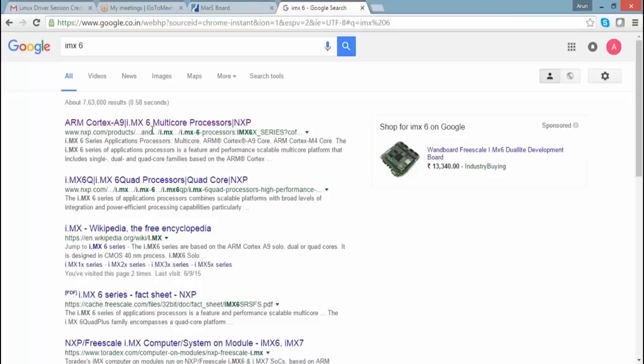Do I need to buy this board? It's all up to you. If you want, you can buy. And if you have another board, we can work on that board also. If you don't have one, you can buy this board. Or if you have another one, some earlier board, we can work with that. It's not necessary.